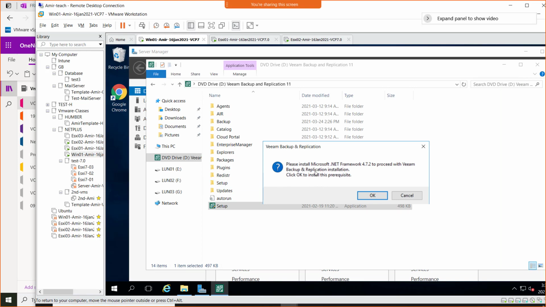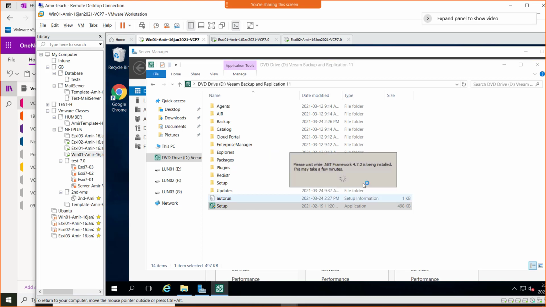and at once it says please install Microsoft .NET Framework 4.7.2 to proceed with Veeam Backup and Replication installation. Click OK to install this prerequisite. I'm just going to press OK. I do have internet here, so it's going to install automatically, and whatever file it needs, it's going to grab from the internet, and then it's going to ask for a restart. So I'll just press OK here.